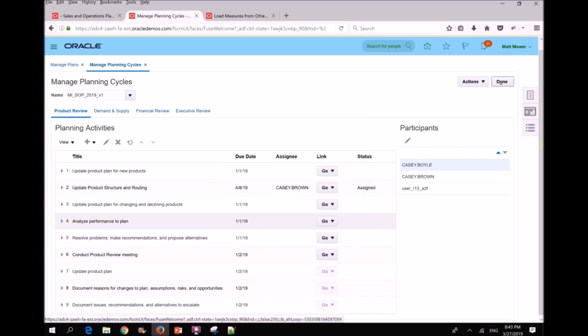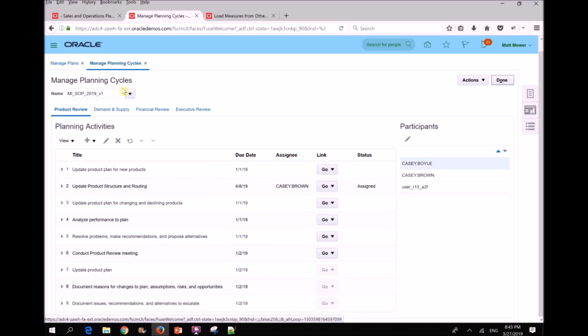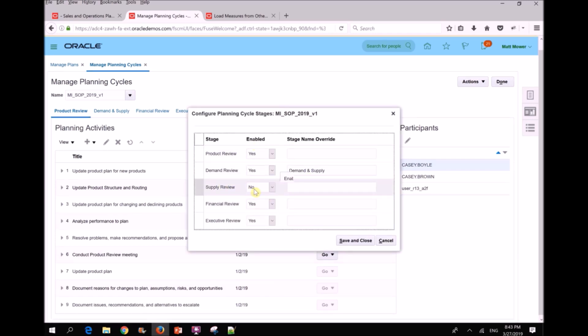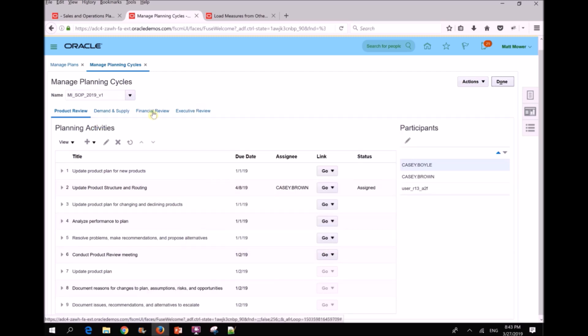And here are all the stages. Right now we have 4 stages, and if you want to view why we have 4 stages, click on actions and configure stages, and the system will show you all the stages. Right now supply review is not enabled, that's why the system is showing us only 4 stages. Now suppose I want to make it 5 stages, then I can set supply review to yes and click on save and close. Then the system will show me all the 5 tabs that we have over here: demand supply, supply review, financial review, executive review.